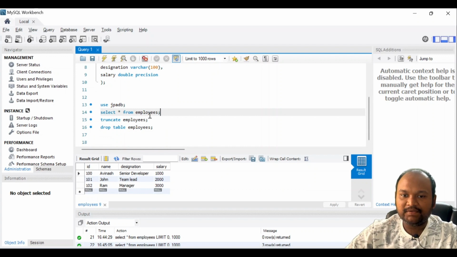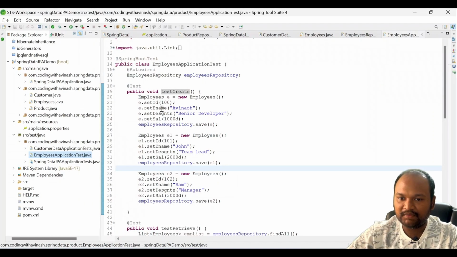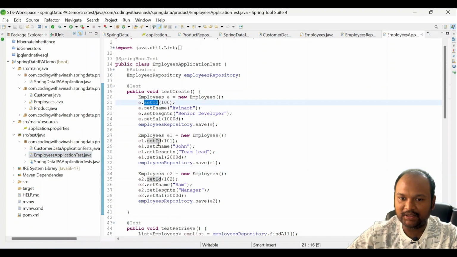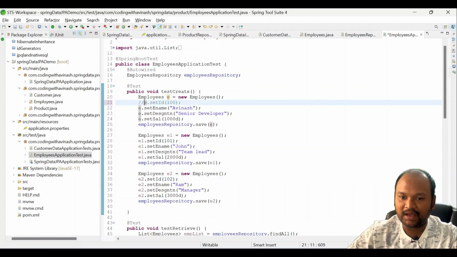In our previous videos we used the employees example and the employees table. So let me select star from employees, and if you see, we have 3 records inserted with names Avinash, John and Ram with IDs 100, 101 and 102. If you remember, we gave the IDs manually. So today in this video let's use generators, and instead of giving the IDs manually, let's make them generated automatically. So let me comment out the IDs over here, E1 and E2.